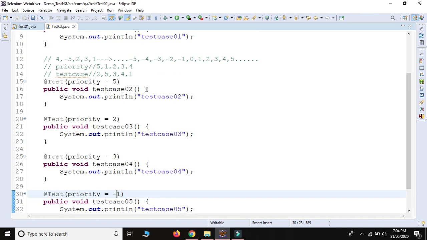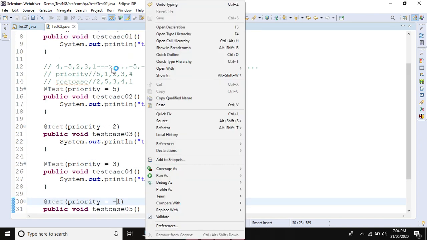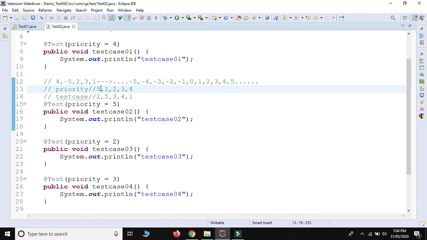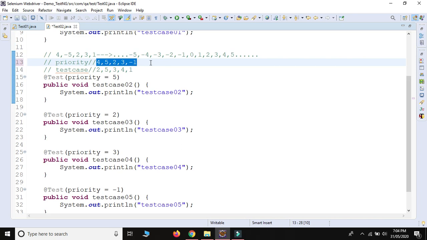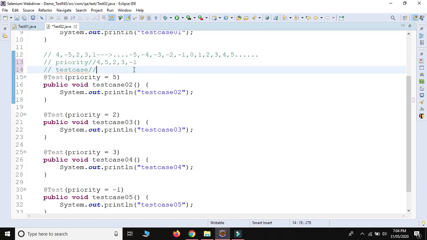Now in this example the priorities I have provided are 4, then 5, see guys, this number, then 2, then 3, then minus 1. So this is the priority which I have provided: 4 5 2 3, and this is the minus 1. Now it will arrange these numbers in ascending order. It will take the least number first of all. So the least number is minus 1.